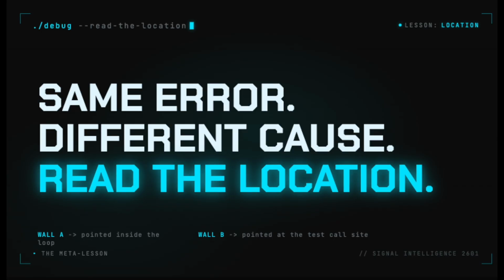And over a totally different file, different causes, different fixes. And they printed identical error messages, "already mutably borrowed." If you had only read the error text, you have no idea which of the two problems you even had. So how do you tell them apart? You read where the error points, not what it says, where it says it is.